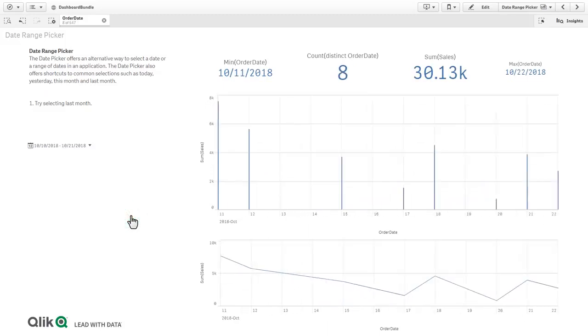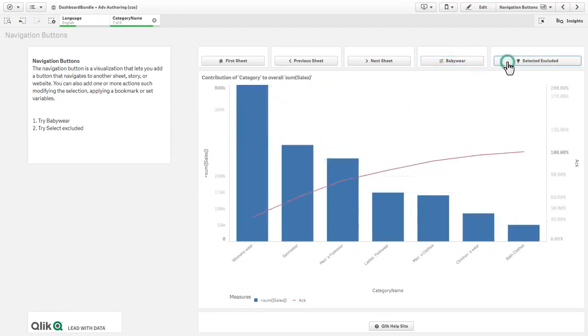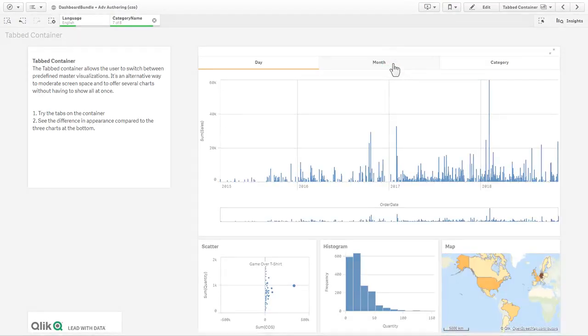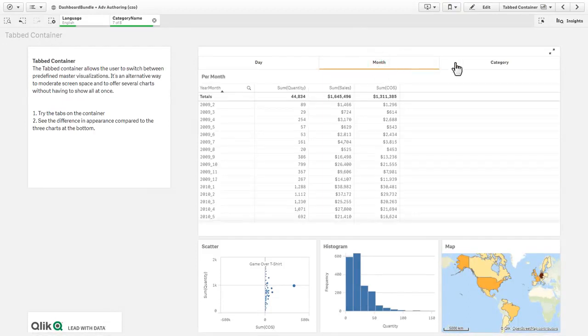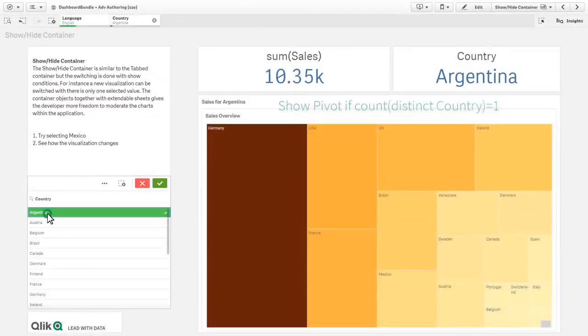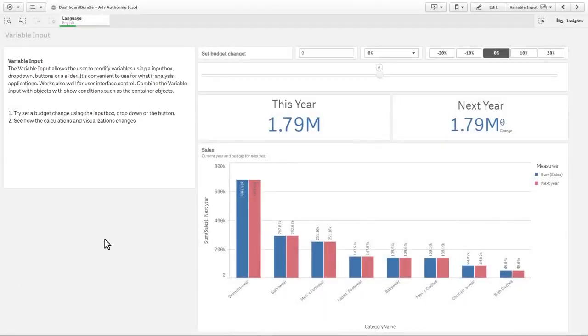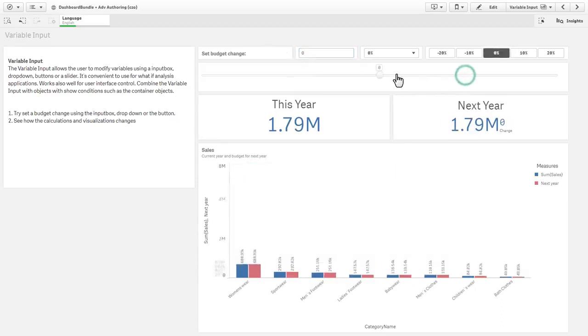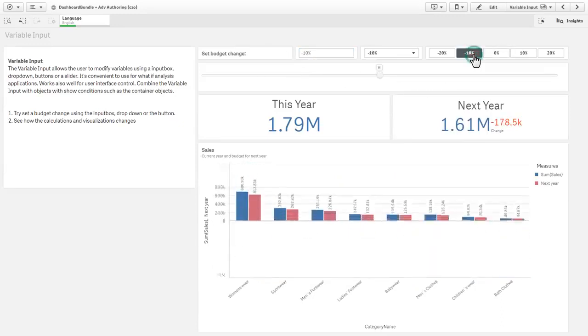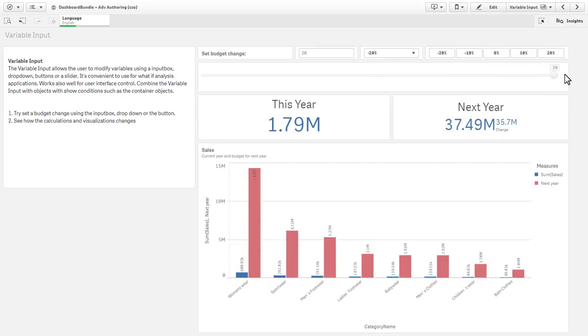a navigation button that you can customize and configure to perform a variety of common actions and selections to interact with your app, a tabbed container so you can combine and condense multiple visualizations into single easy changeable views, a show hide container that allows you to combine multiple visualizations along with conditions that control when it should or should not be visible, and finally a variable input object that will allow you to set values for variables dynamically with the use of buttons, drop-downs, sliders, and input boxes. I am sure many of you have been waiting for components such as these, and we hope you find that they are valuable and a welcomed addition to your applications.